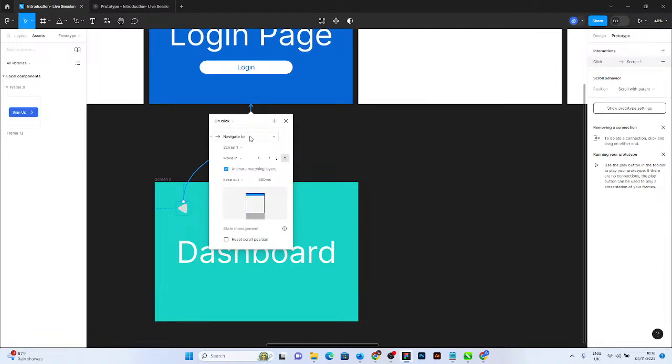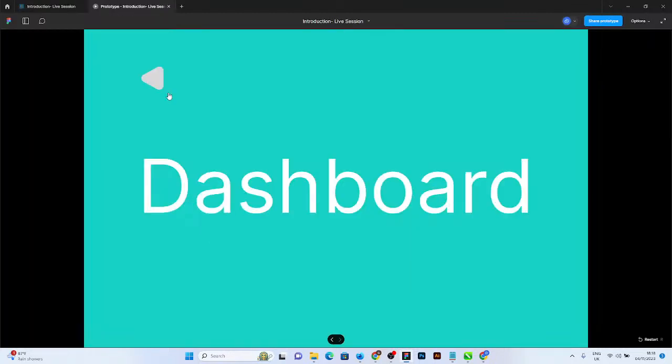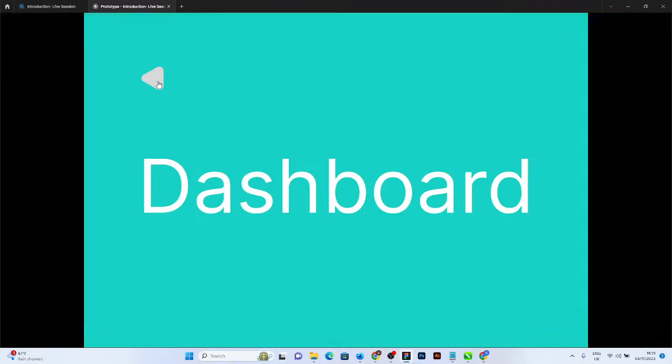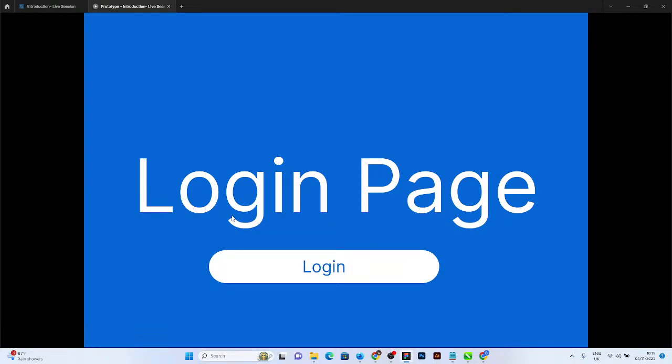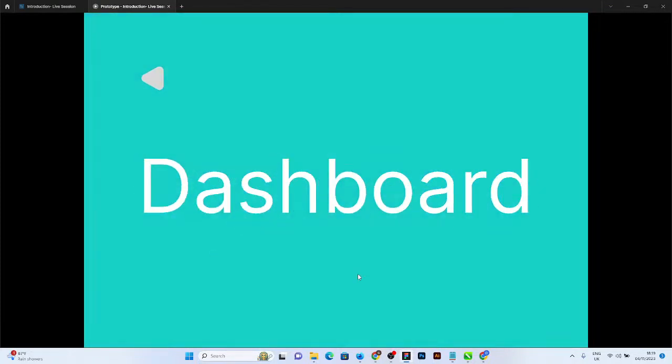So Figma remembers all our previous settings. If I go back now, you can see that the gray button is out. If I click on it, I go back to the loading page. And if I click on login, I go into dashboard. So this is basically the animation you use for most of your interactions that need click and move to the next screen. So this is basically screen to screen animation.